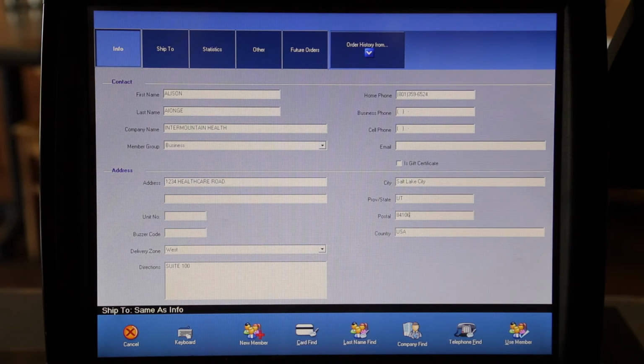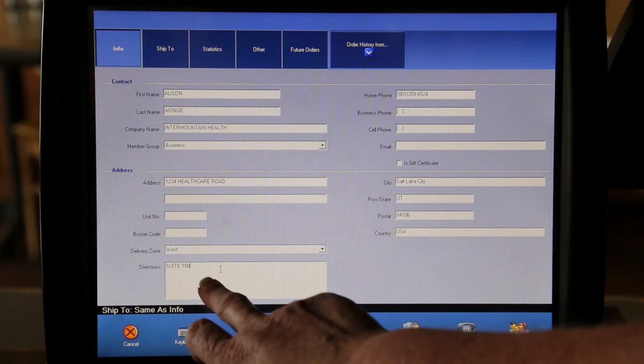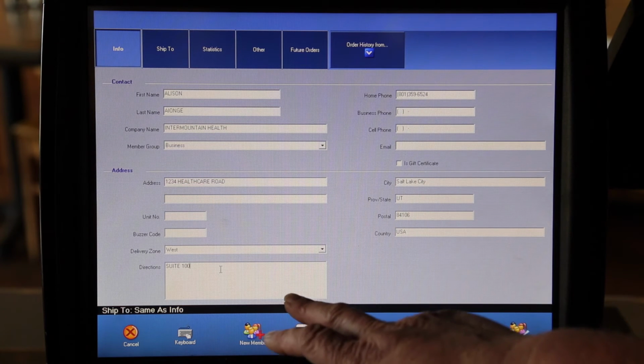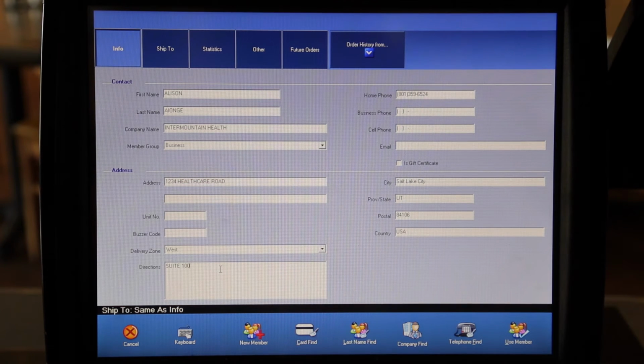The more complete you make this screen, the better it will be on the whole: garbage in, garbage out theory. The better this is, the better you're going to be. On our delivery directions, this is the place where you're going to ask the customer some additional questions. So we've already asked them if they had a floor or suite number, and we've put it on there.